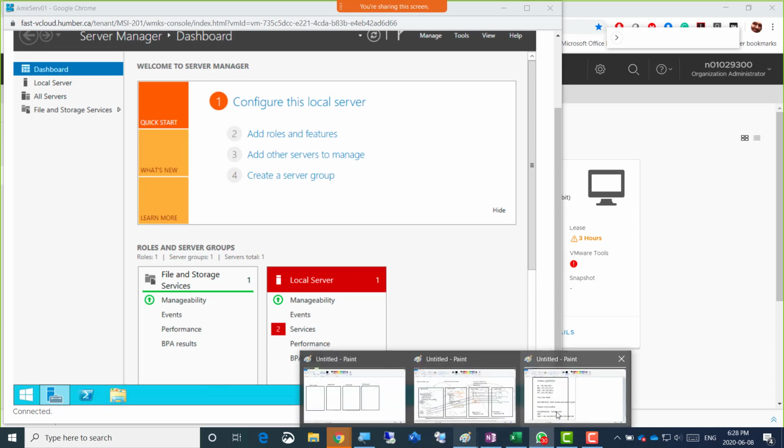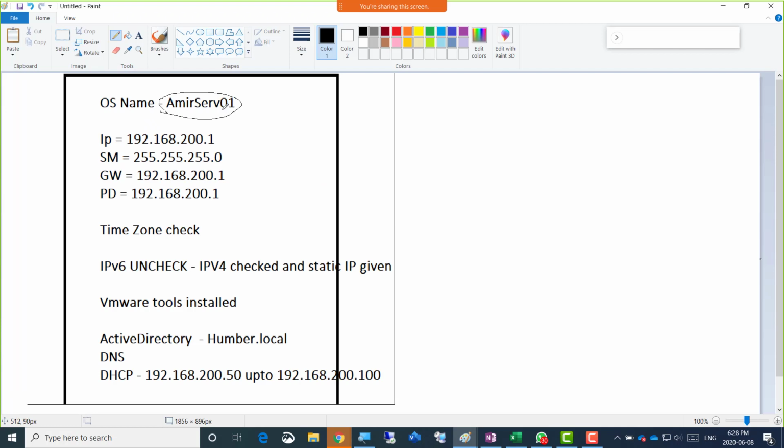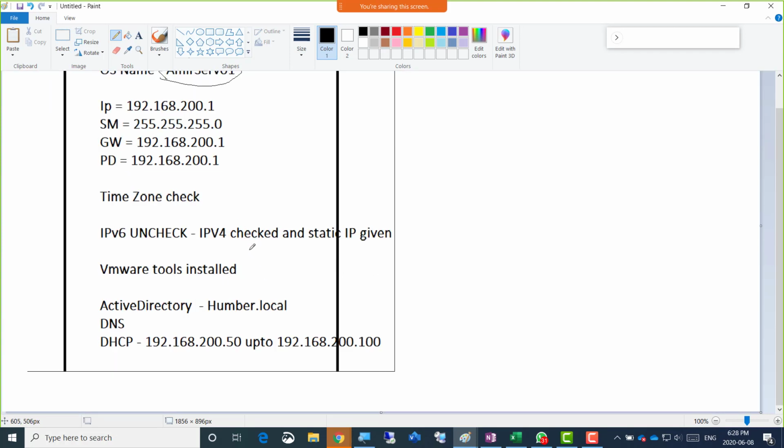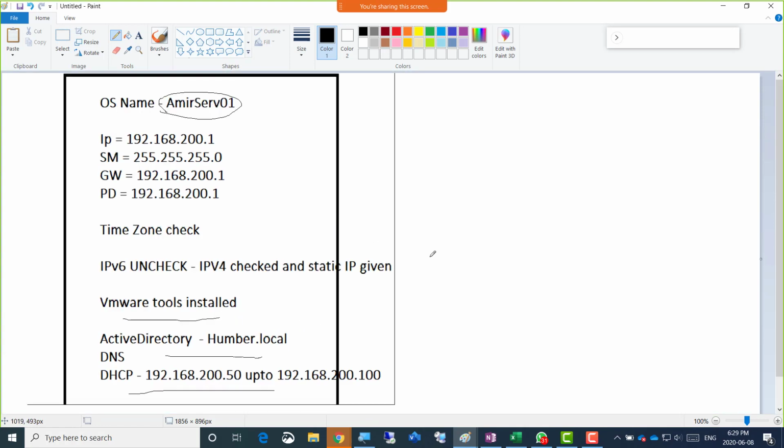So okay, guys, what we need to do is go ahead and configure all this. The first machine needs to be given a name, an IP address, and the time zone checked. IPv6 needs to be unchecked, and a static IP address has to be given here. VMware Tools, well, we had to install that to get the mouse, right? Okay, and Active Directory with the Humber.local domain name, DNS, DHCP. We need to get all these infrastructure roles in place. On top of that, in other machines, we could start building the VMware environment. So these are the basic configurations that we can do, and I'll be telling you where to take the screenshots.